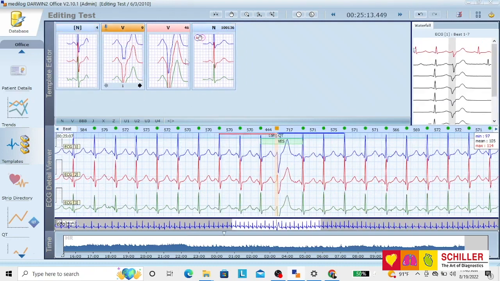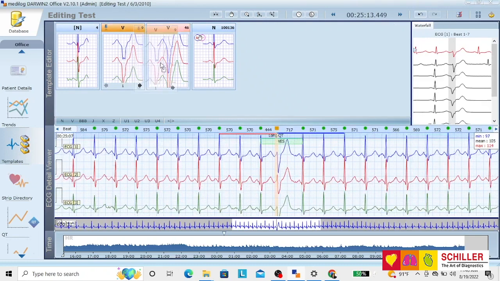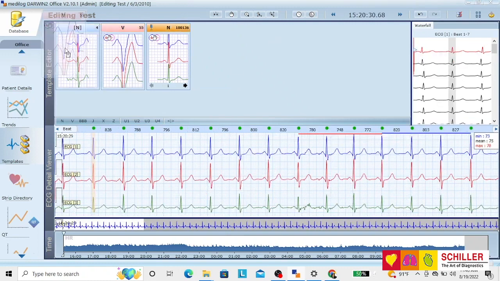As for the ventricular beats, we can see that the morphologies are the same kind of beat, so just drag and drop. There you have everything together. We have just put the normals here.